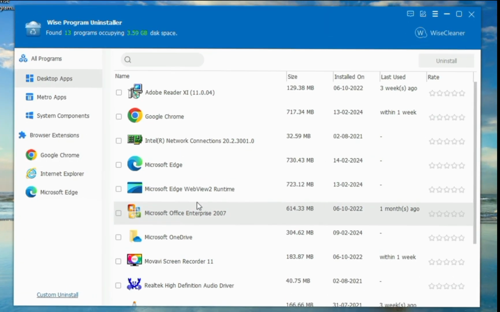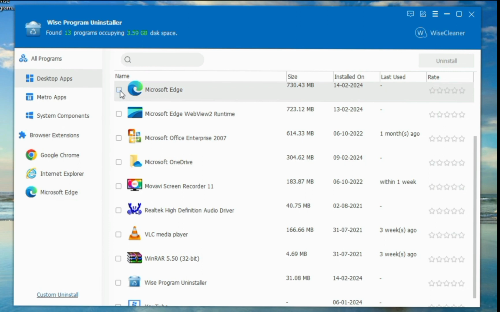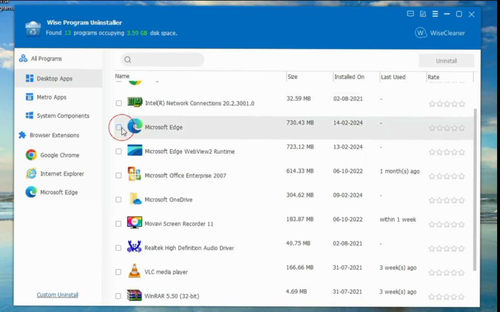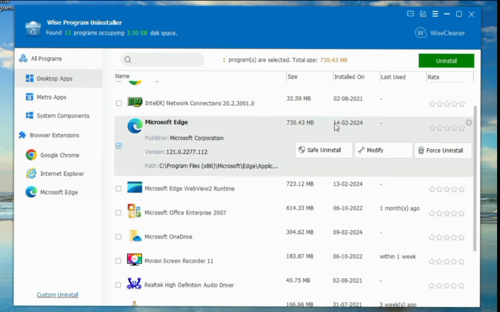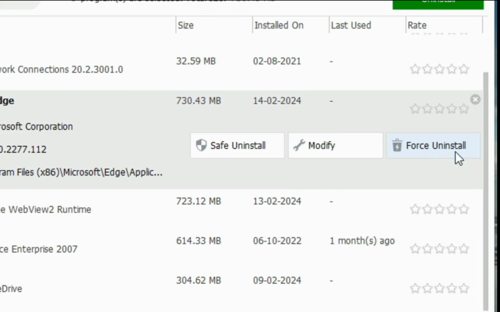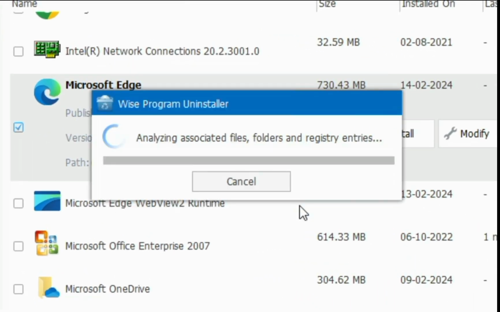You should be able to see that the softwares installed on this computer are all shown in this window. Now check on Microsoft Edge and expand it. Now you will have to click on force uninstall. Click on yes. You will have to wait some time to complete the process. In the meantime, the software will be removed completely.